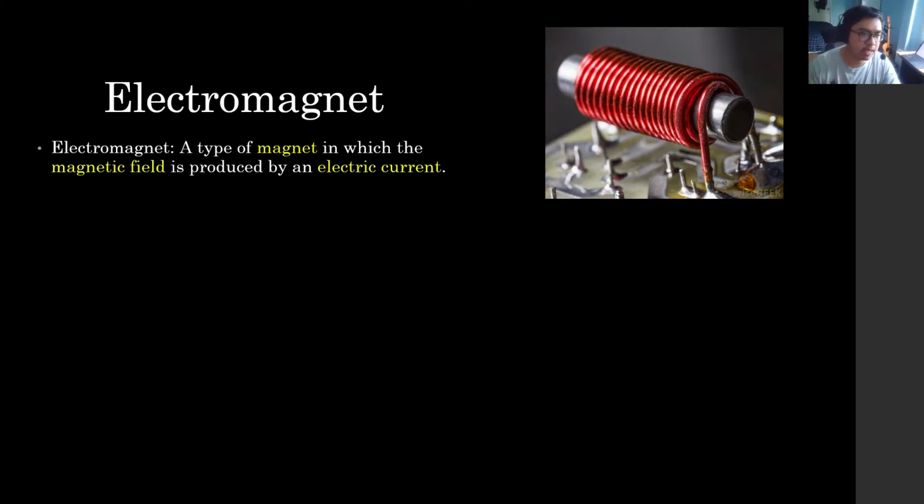So an electromagnet is a type of magnet in which the magnetic field is produced by an electric current. We have seen before, if you have a wire with a current passing through it, this wire will produce a magnetic field like that. So the magnetic field is radially outwards from this wire.